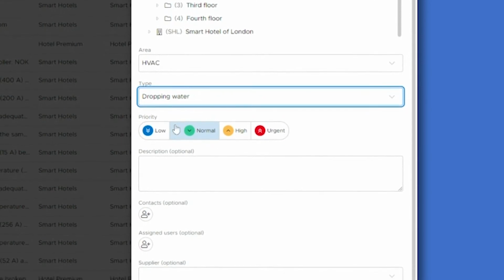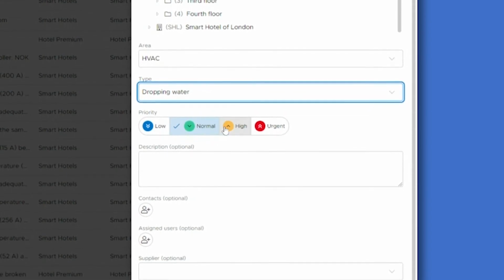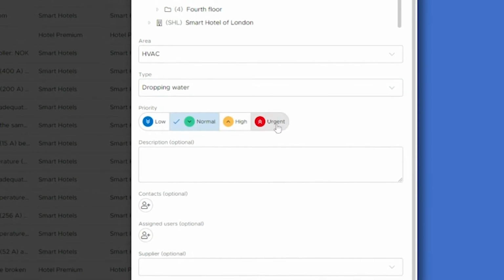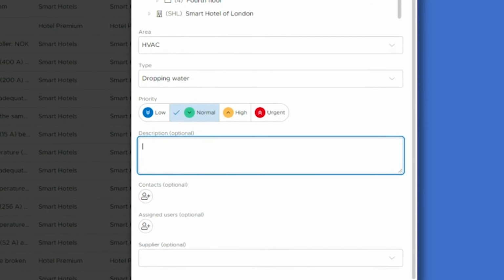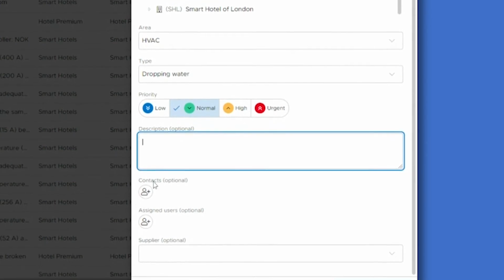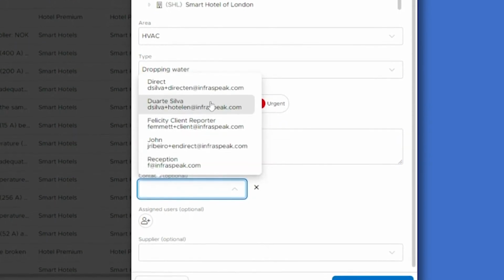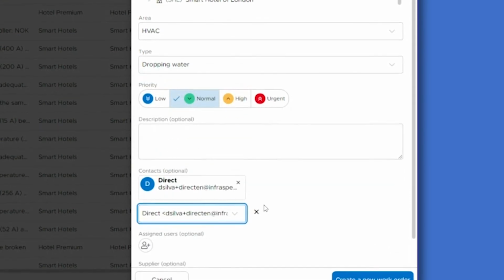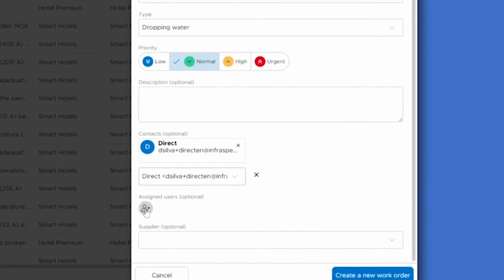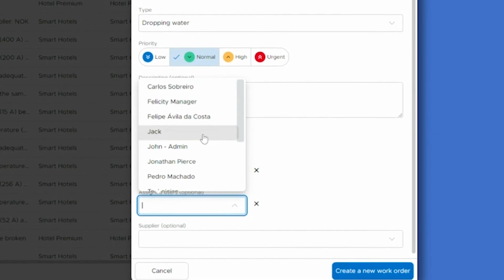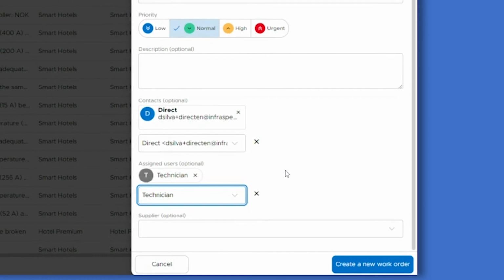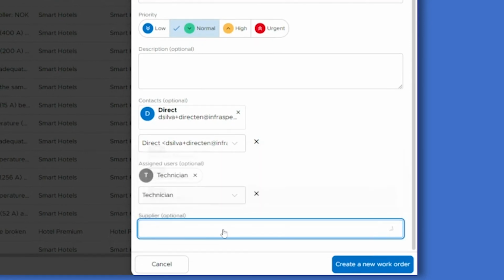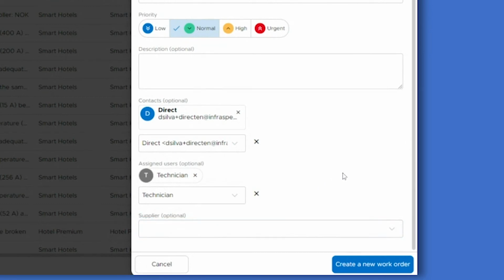Then you can choose the priority. I'm going to say it's normal, but you can choose among the ones you have on the platform. And then you can add a description. You can assign a contact, let's say, for instance, this one. And then you can also assign a user, let's say technician. And finally, you can choose among the suppliers you have configured in the system.